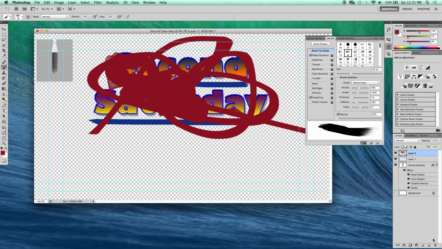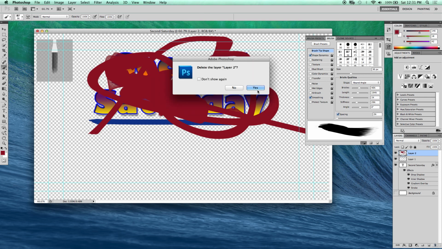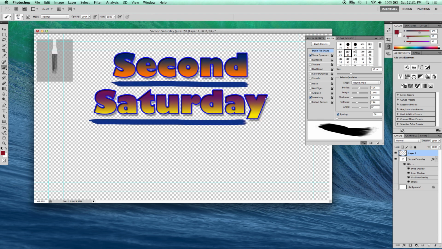You know, and that's what I'll do. In fact, I'm just going to delete that layer. Delete layer 2, yes. There we go. So now we're back. That's looking pretty sharp. I kind of like it. But I want to show you some of the other effects that you have in your brush, or all the other things that you have in your brush panel.